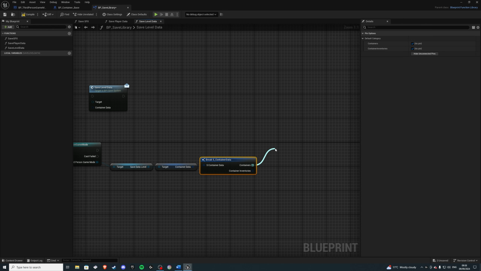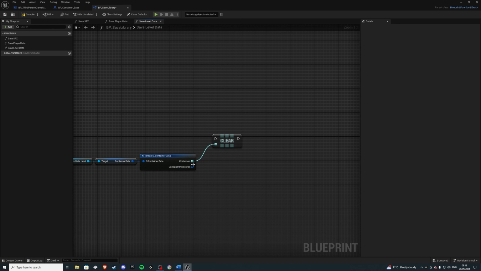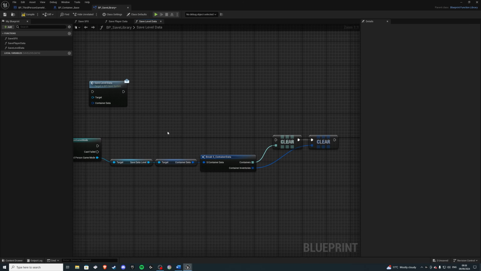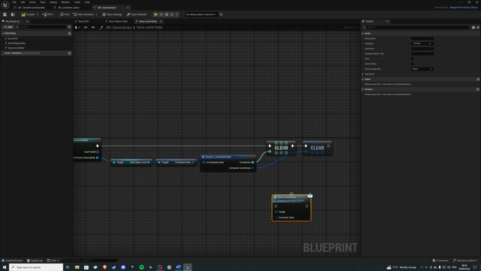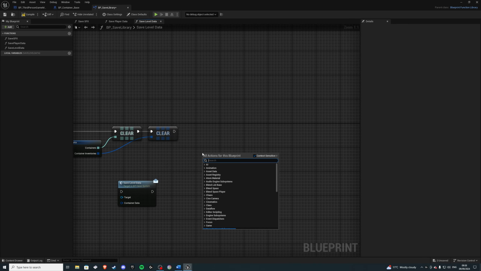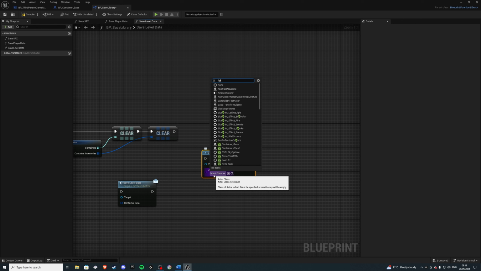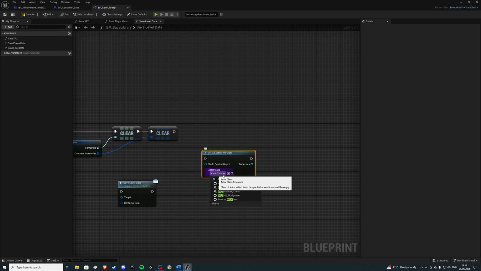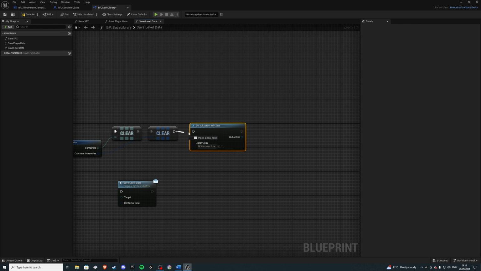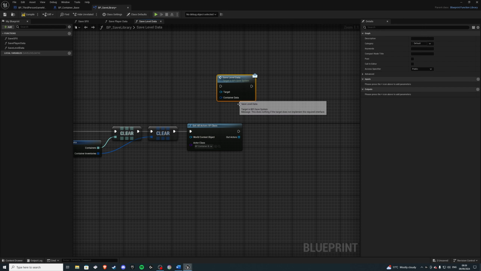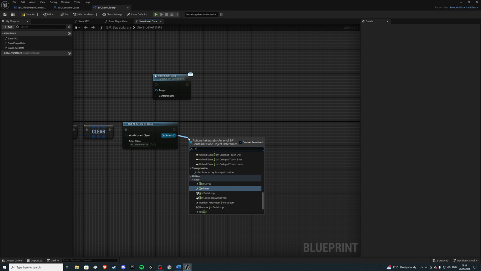And we want to clear our arrays. So clearing that and clearing this. Okay, like so. And then we want to get all actors of class, which is going to be our chest, pp underscore container base, to get the parent. Do a for each loop.